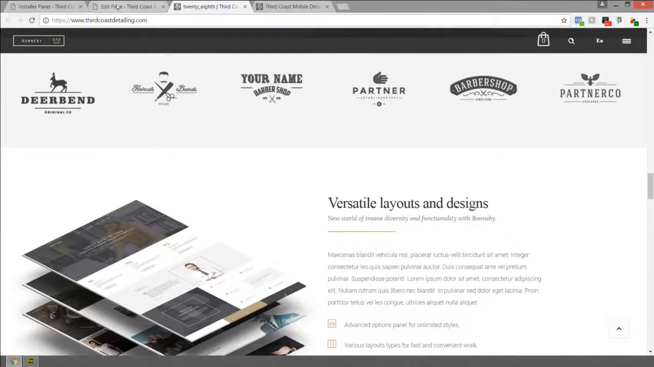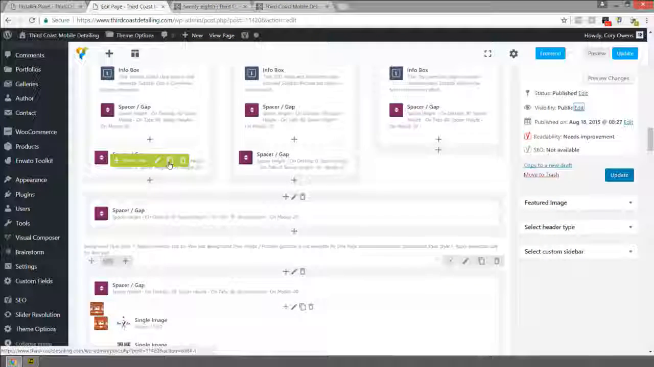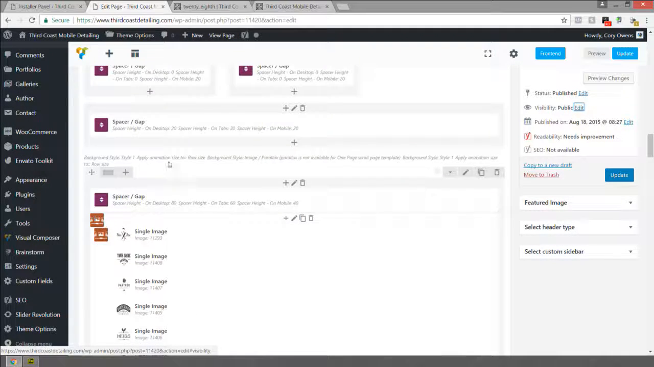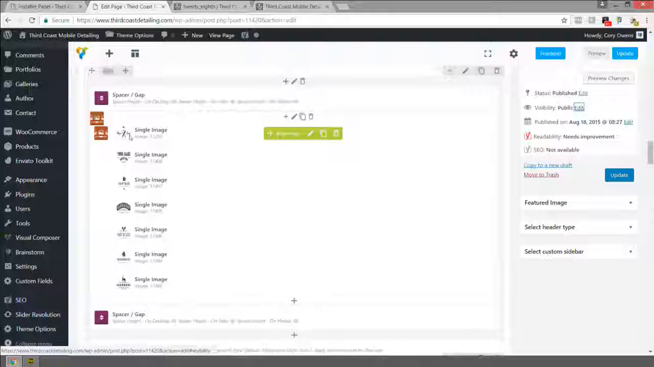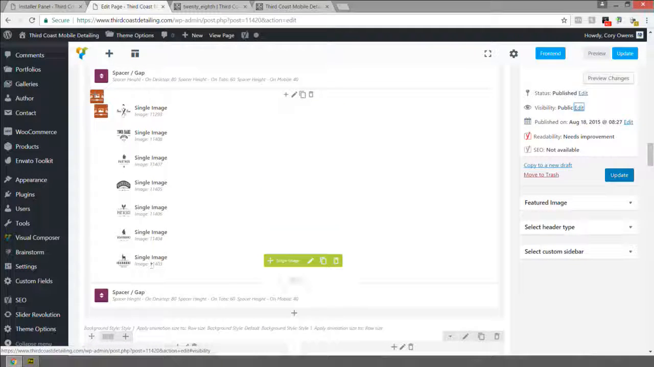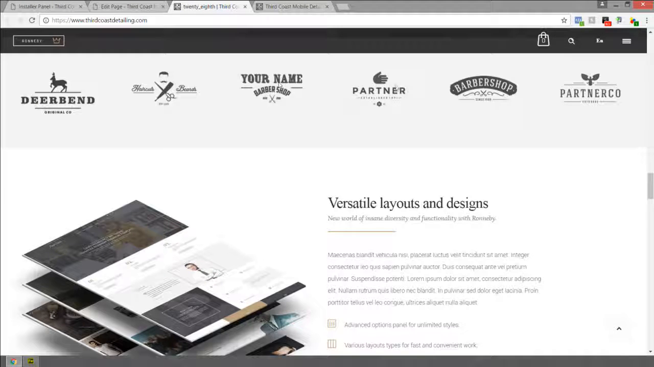And this, I assume, is one big column. And it is one big column. So this just gives us a scroll effect for some icons. And I'm sure we can link these icons to different websites if we want to.